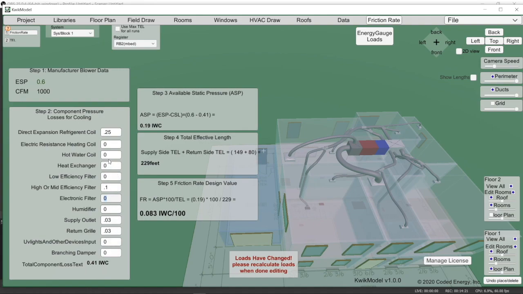Now, it takes this number, the 0.41, and plugs it into this equation up here, and it calculates the available static pressure. So what did you start with? 0.6. What is your component pressure losses? 0.41. 0.6 minus 0.41 is 0.19. Okay. Then step 4 is to calculate your total equivalent lengths.